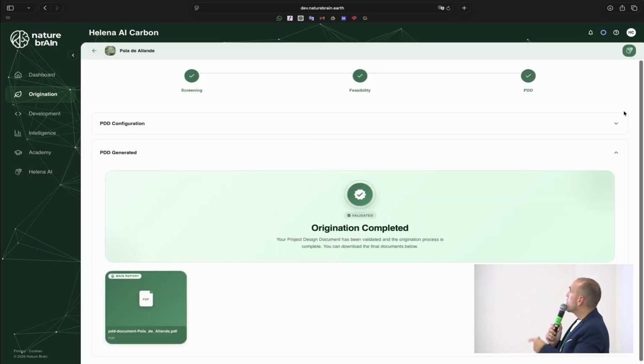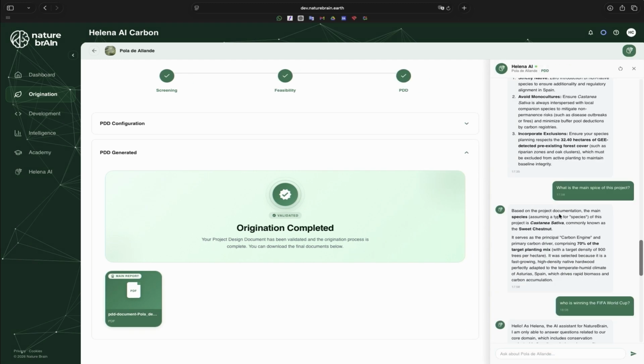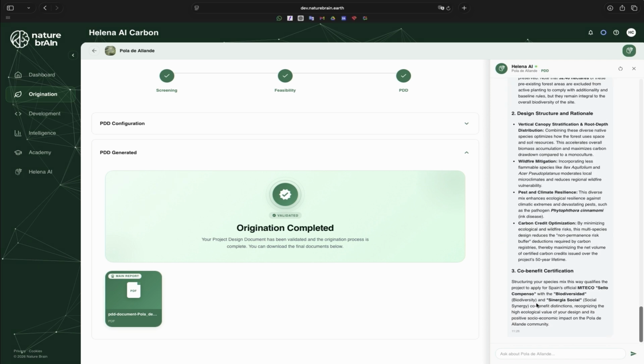Yes. But we have here what we mentioned before, a dedicated AI assistant, Helena. So in each phase of the origination part, screening, feasibility, or PDD, you can interact with the artificial intelligence, our assistant. You can ask whatever you want about your project. You can compare the screening report versus the feasibility report. You can ask whatever you want. And now we are going to ask some questions in real time.